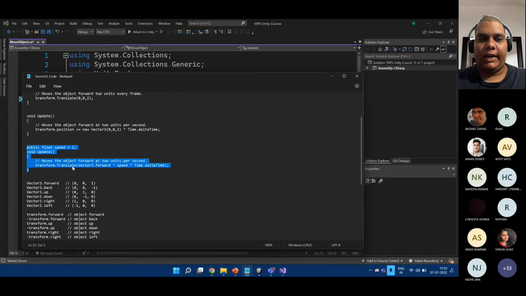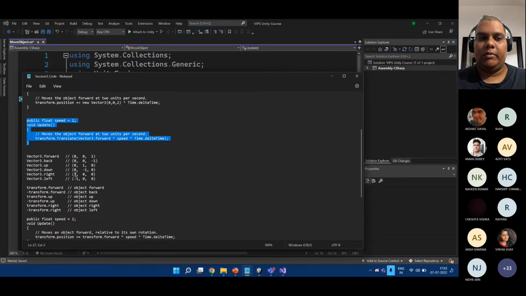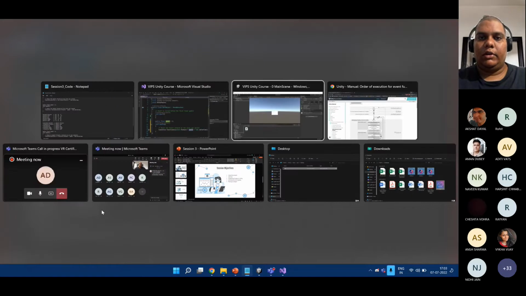So Vector3.forward is basically (0, 0, 1). Vector3.back is (0, 0, -1). Similarly for the other ones, up, down, left, right, defining the direction. So similarly, you will also have transform.forward, backward, and things like that. So I'll come back to this. So now what does this do?